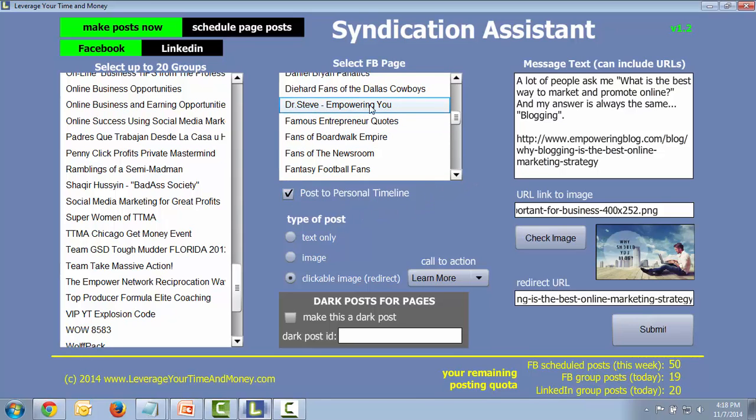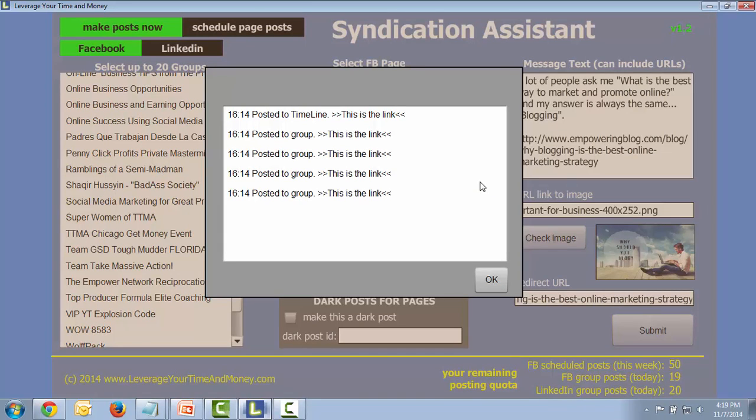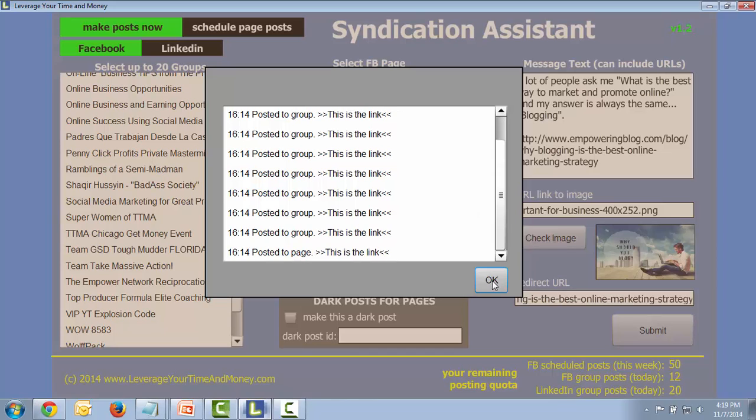I've chosen the page where I want it, and you can select multiple pages, multiple groups, tell it what kind of post you want, and then just put a little bit of information in here. And then all you do is click submit, and then you sit back and let the tool do its job. It's going to show you, hey, this is what we're doing, right? Post it to timeline, post it to group, and it's going to show you all the groups that it posts in. And when it's done, you just simply click the OK button.